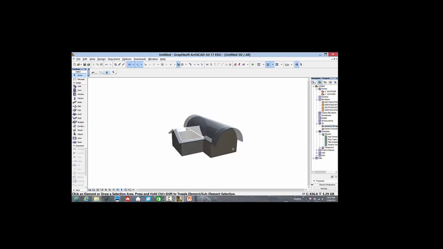ArchiCAD is a building information management software, but it also is an amazing modeler. So you can have architects that do unusual projects, amazing unusual projects like Santiago Calatrava, and he can create things that he wants to create as well. So this is kind of an unusual roof, but we're going to dedicate it to our future architect.